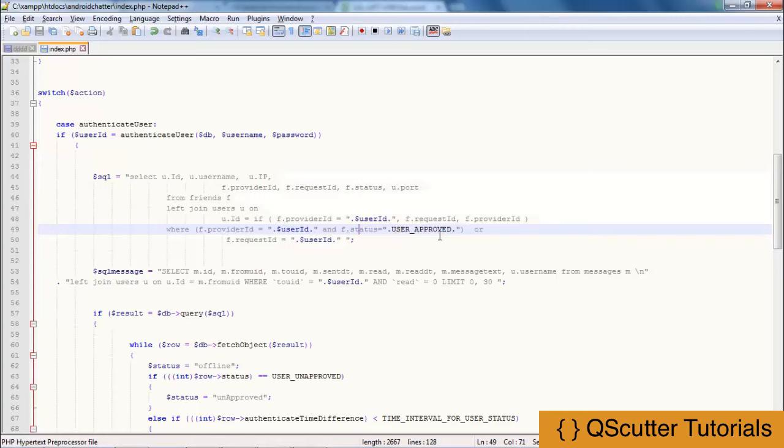For example, if demo 1 actually sends a request to demo 2, then the provider ID is actually given in here, so that is actually demo 1. The request ID and all these things are given in here, so all the details are meshed up, so the user would be actually approved in any way in that case.